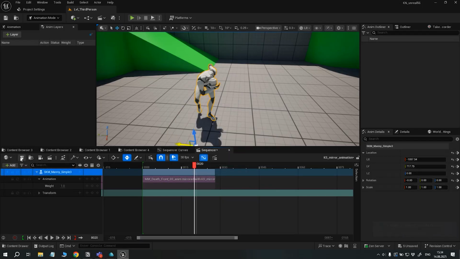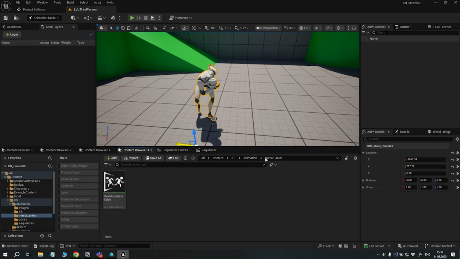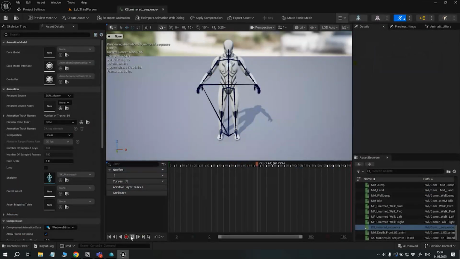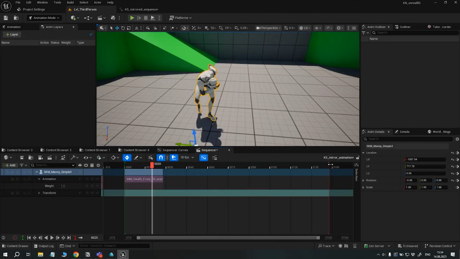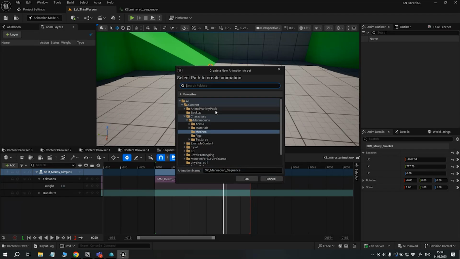Okay, let's just save all of this and let's go and check. Mirror animation, not here. Okay, this one. It has all of this time because I didn't cut this red line, so I needed to do it like this. Let's try this again. Bake animation sequence. Let's find this again. Animation, knowledge sharing.